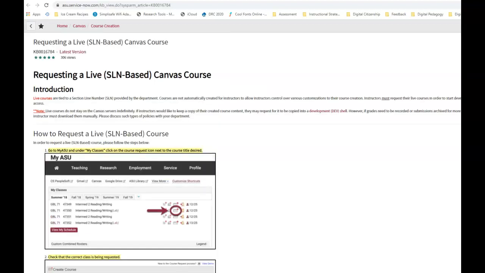I want to review some notes about the process. Your course coordinator should have communicated with you and suggested you either copy from one of that person's previous courses or from the developmental shell. If you copy from one of their courses, you will need that course information from them. If you're copying from the dev shell, they will need to add you to the shell. To get dev shell access, the instructor should add you by the start of the semester.